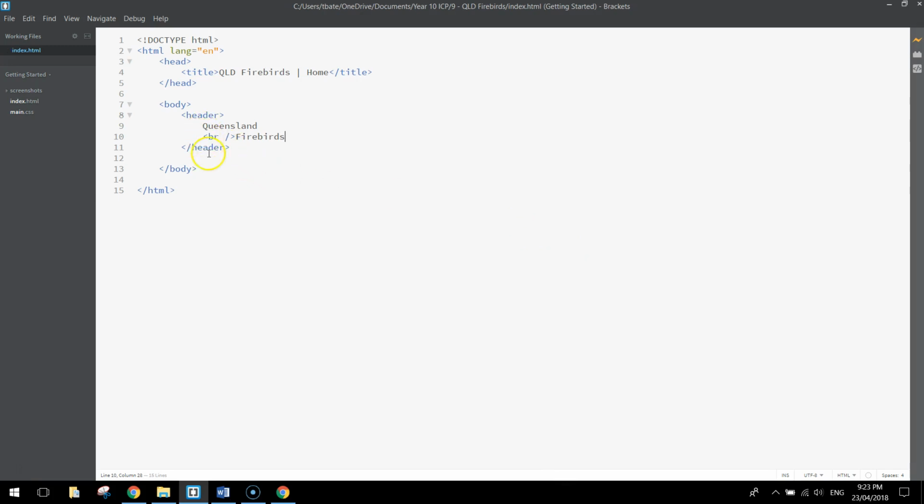Okay, so if I save that and we'll have a look here, that's what it looks like. We write the word Queensland on one line, then we do a line break and write Firebirds on the next. You can see they're pretty close together, those two lines of text. Okay, so that's what I'm looking for there.